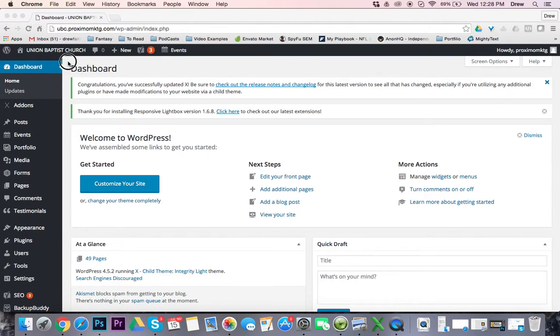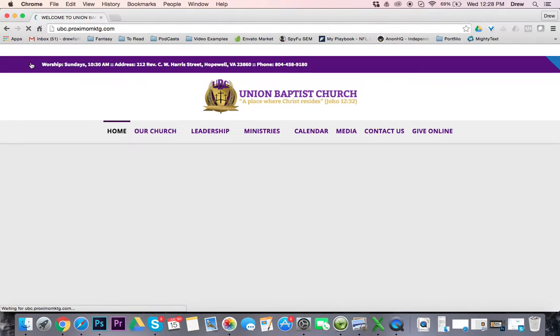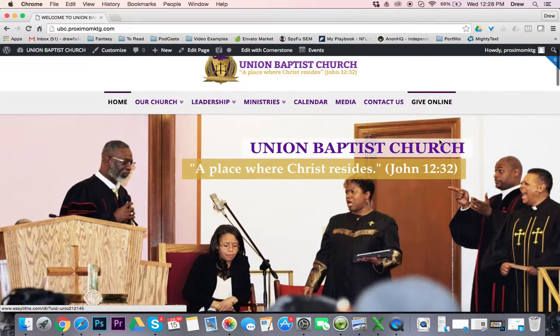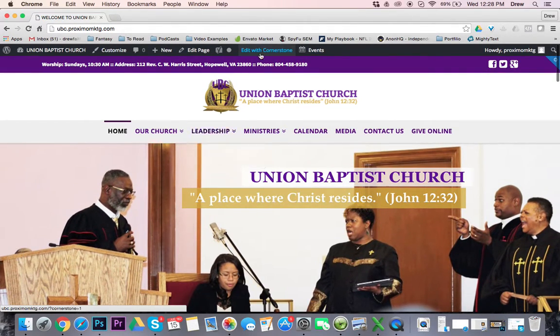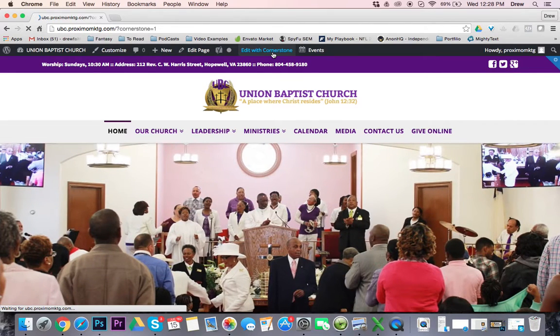So I'm going to go to the home page, and again I always like to navigate through the site to the page I want to edit, and then come right up here and use the edit tool at the top bar. So I'll click edit with Cornerstone, which is what most of your pages are going to be built with.